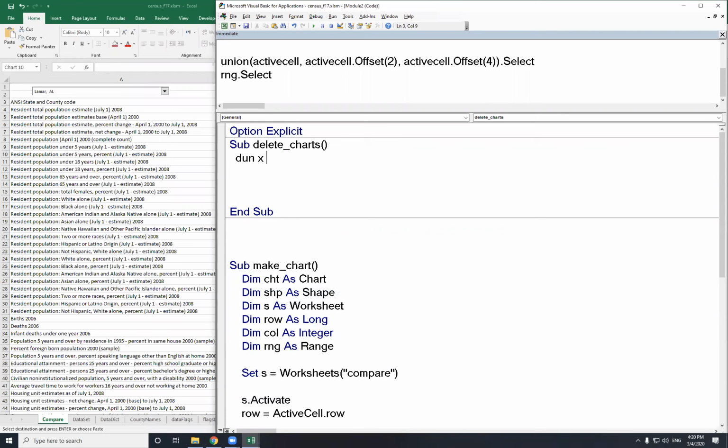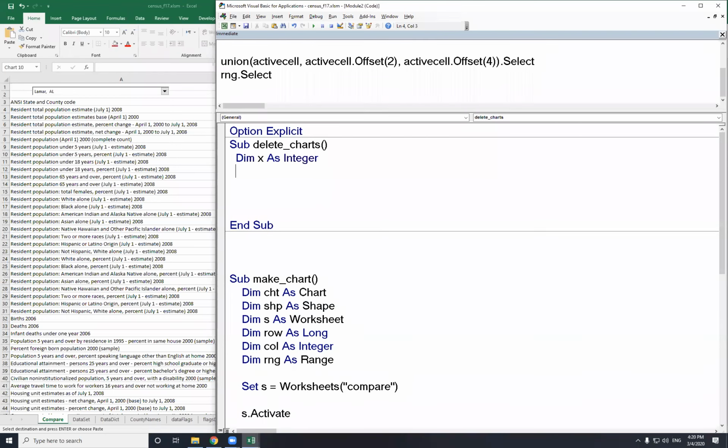So I am going to Dim x As Integer. Now as it turns out, there's a collection of shapes, all the shapes on the sheet. There's a collection of charts, all the charts on the sheet. But there's also another kind of collection, a hybrid, called the ChartObjects collection. The ChartObjects collection is a collection of shapes that have charts. That's kind of nice. So let me Dim s As Worksheet, and let me get bound on to the right sheet for this, just like we did before.